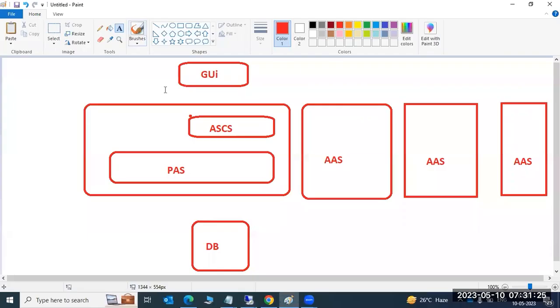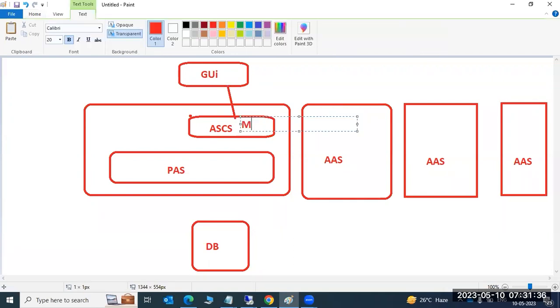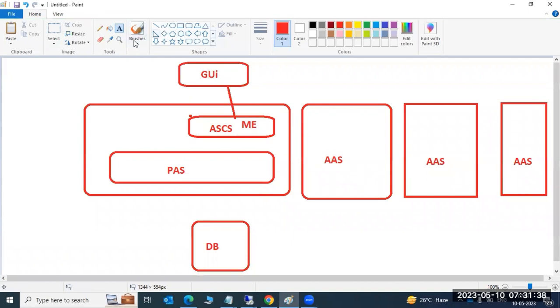Why? Because if you have multiple application servers, you can just connect your SAP GUI to your message server, the ASCS instance. If you connect this one, the ASCS will route the request to all available application servers. If you have only one, you can connect to the ASCS, then that ASCS will connect to the one application server. If you have multiple, you should connect through ASCS.